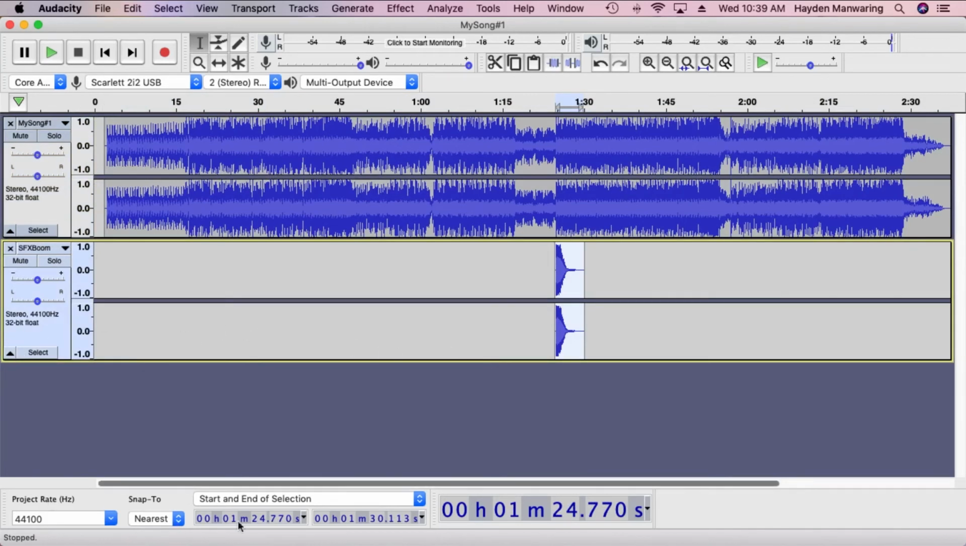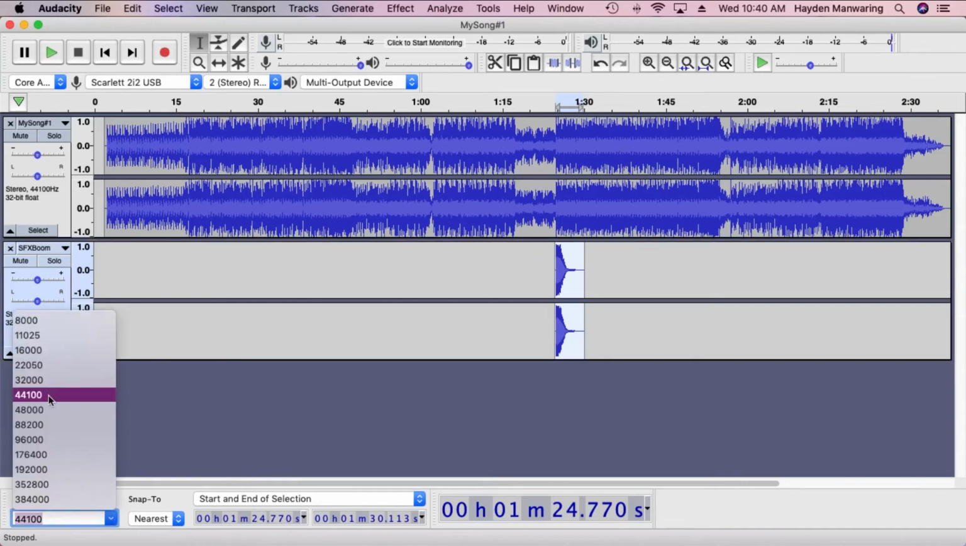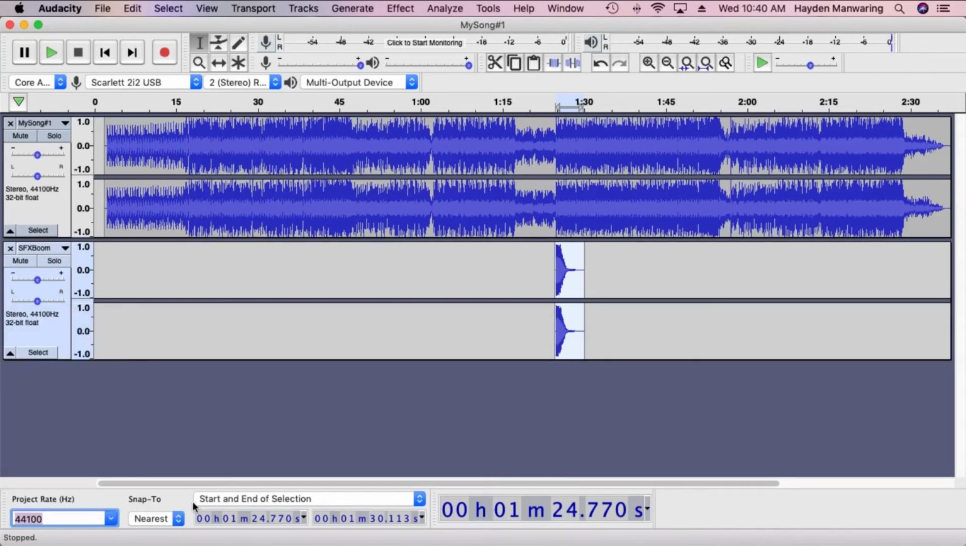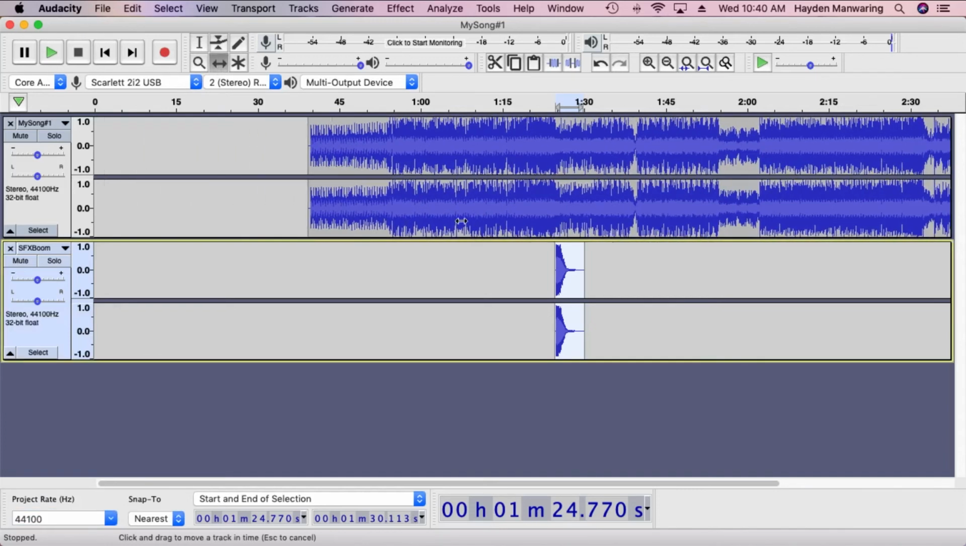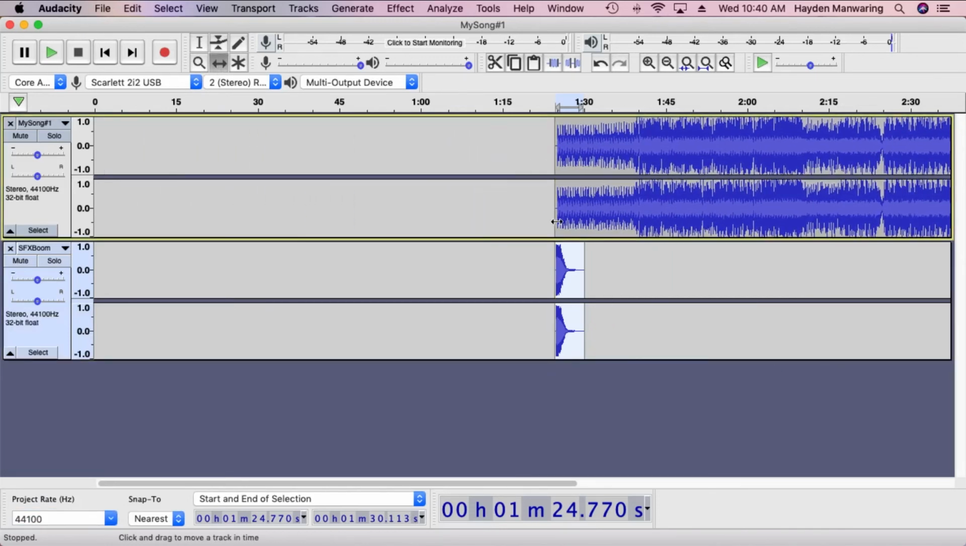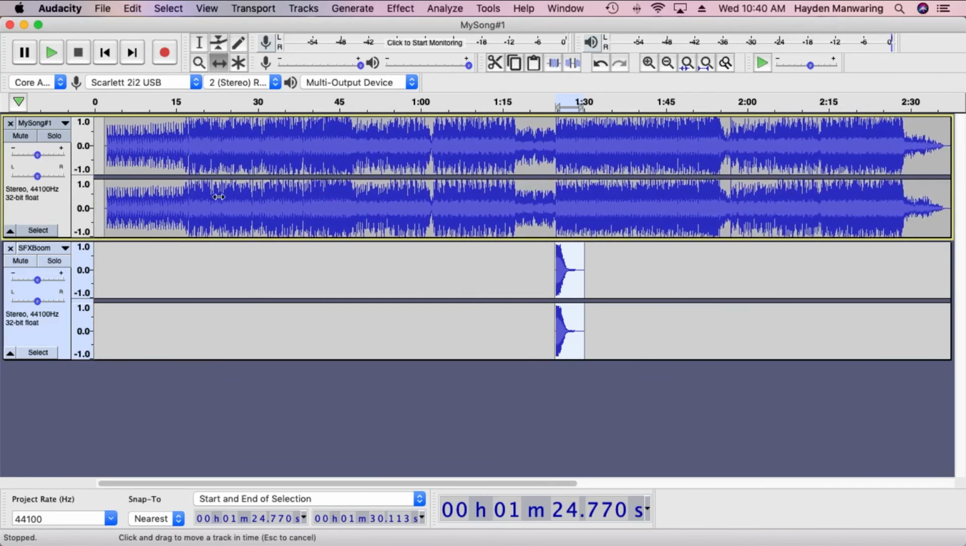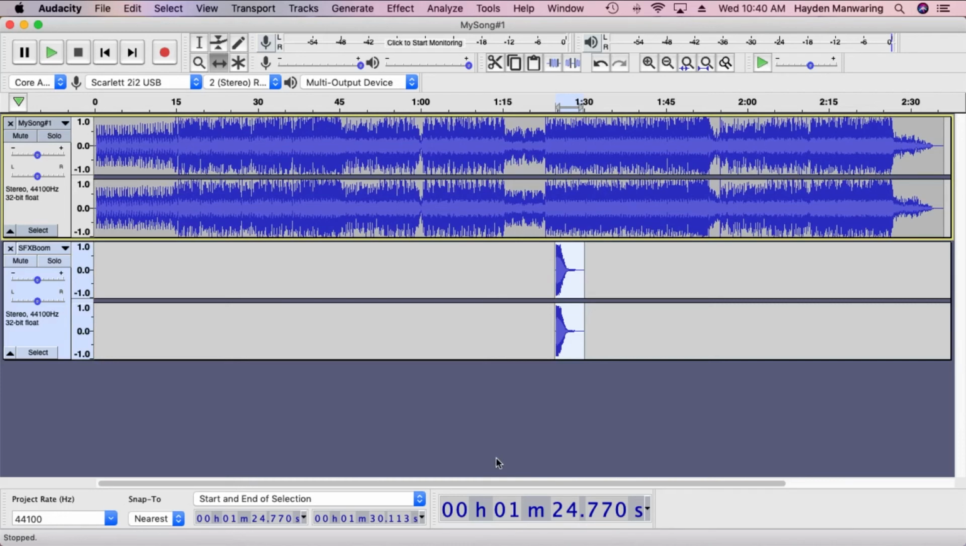Down here at the bottom, we have some other information that's not super helpful. Project rate, you can just leave that at 44.1. The snap to stuff really just changes the way that your clips will snap together as I drag them left and right. You'll see that that kind of snapped to that sound effect. So that can be useful. I don't really use it a lot. I just use the snap that's already pre-selected.